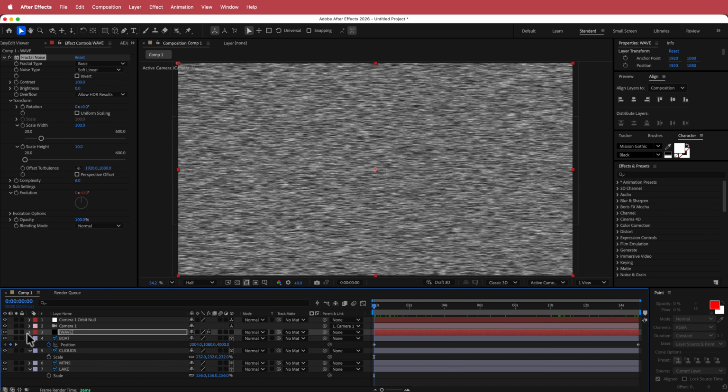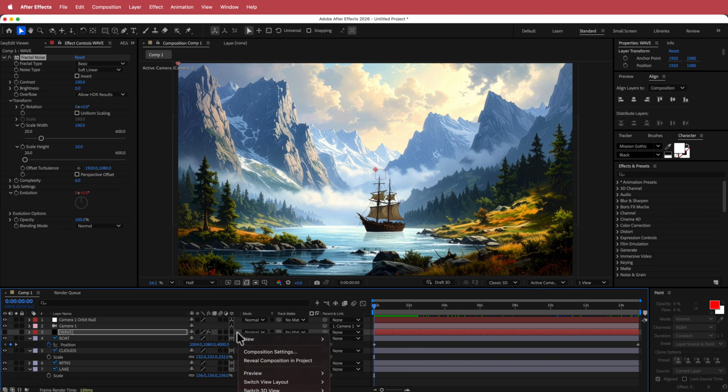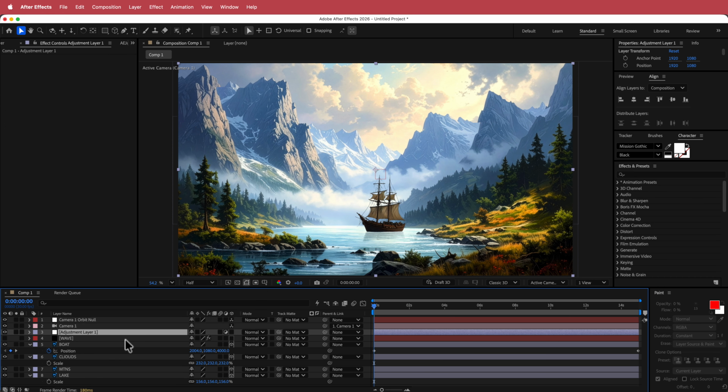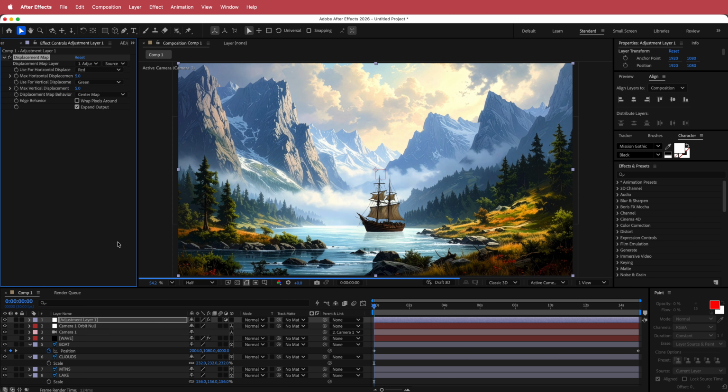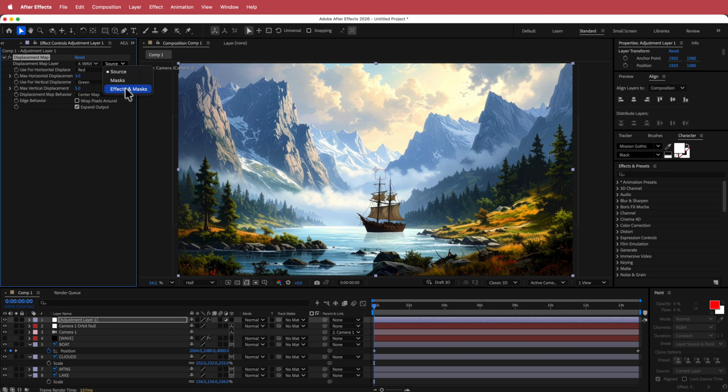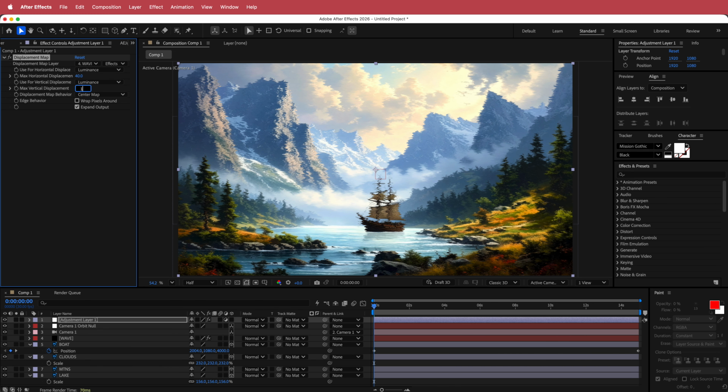Now we can take the eye off that because we don't really need it, but we do need an adjustment layer in here, and I'm going to put the adjustment layer right at the top. And on the adjustment layer, we're going to search for the effect called displacement map. And in here, I'm going to change the displacement map layer to the wave, the source to effects and masks. And then I'm going to change the horizontal displace to luminance, the vertical displace to luminance, and change some of the values here. So the max horizontal displace to 40 and the max vertical displace to 10. And you can see what is happening there.